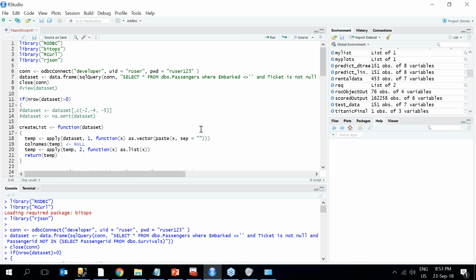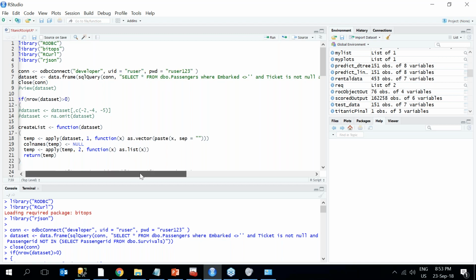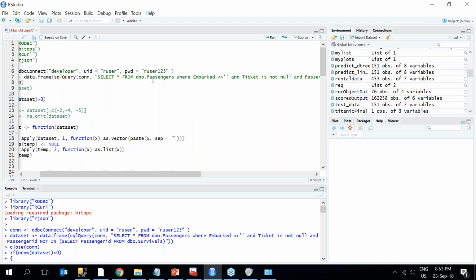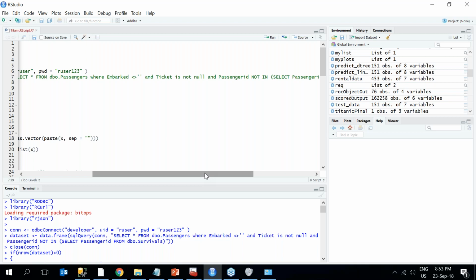That is when you are trying to operationalize and create an enterprise version of visualizing your Azure model in Power BI, then you can use some stored procedures and do it that way. And so I have created a data set, and then I'm creating a data frame with a particular query. What I'm trying to do here is select all the information from passengers where I'm giving some conditions to just exclude all the nulls.